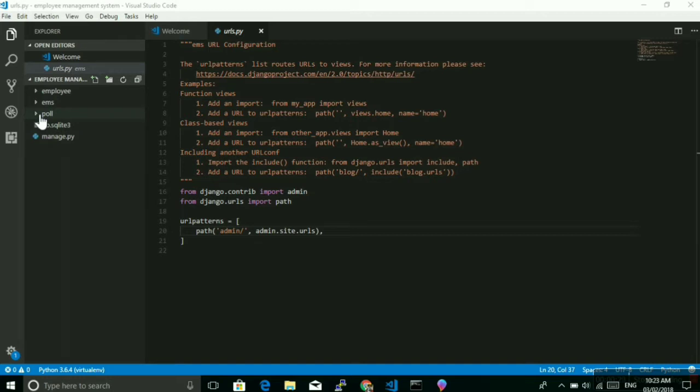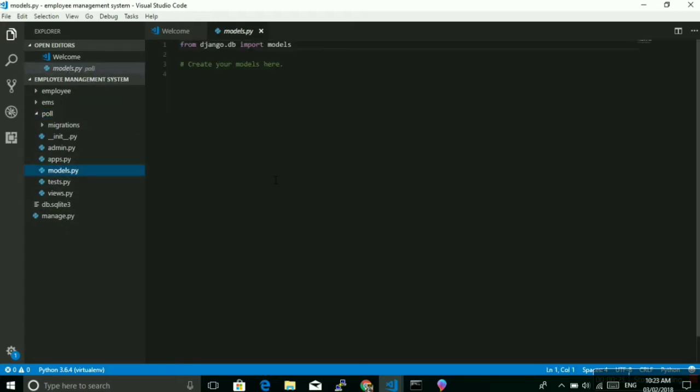So today in this video I am going to create one model, and that is poll. In poll, what are the three things that are required? One is question, right? So let's first create the question model.